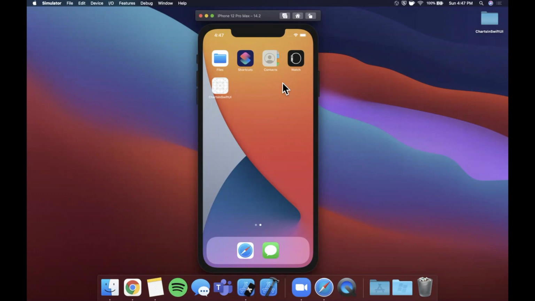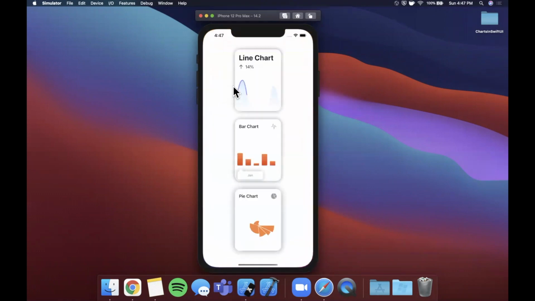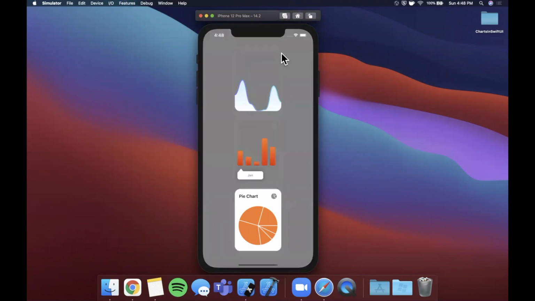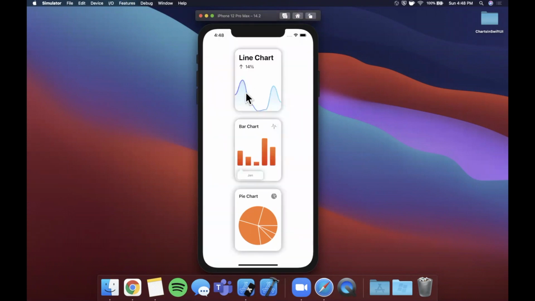In today's video, we're going to learn all about charts, specifically in SwiftUI. So here are the three charts. We've got a line, bar, and pie chart. Not only do they look beautiful in both light mode and dark mode, but they're actually interactive.